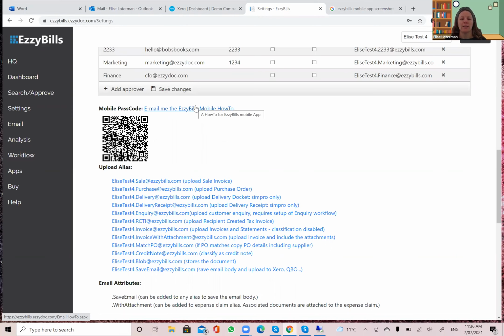Feel free to forward that to anybody who you want to give access to uploading documents to EzzyBills, and they'll then be able to upload as well using the mobile app. We don't have any limit on the number of users that can use the mobile app, and we also don't have any limit on the number of accounts that you can have on your mobile app.